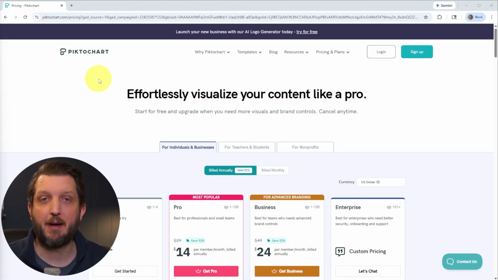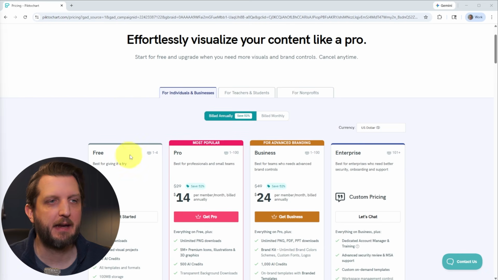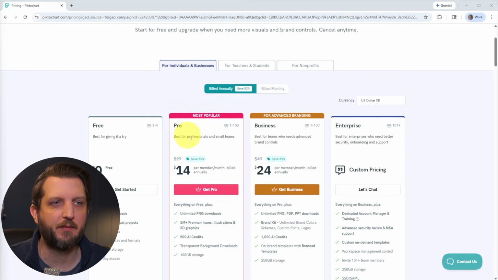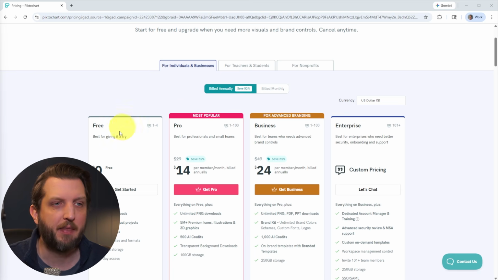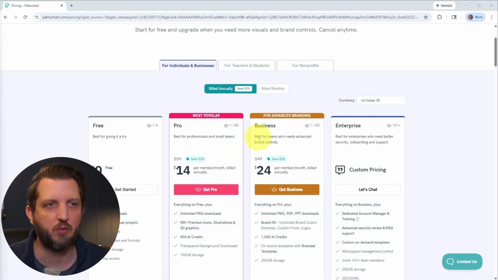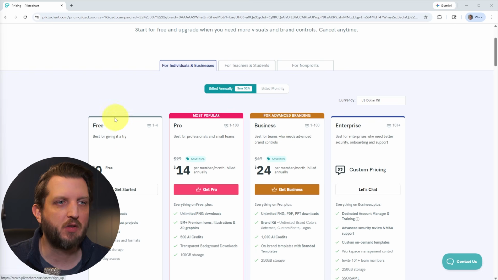So the tool that we're talking about today is Piktochart. And as you look down through here, there are different payment tiers that you can jump into. There is a free option, which is what we're going to be using today just to try it out, just to show you what it can do. But then obviously, if you want to build more or have more options, you can go to some of the paid options. So we're just going to start with the free account.